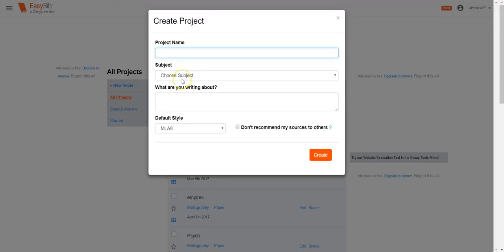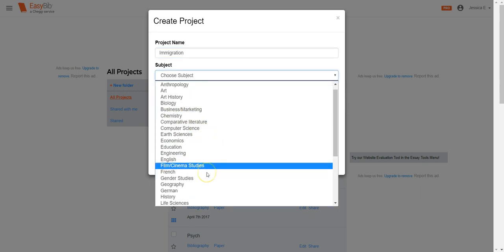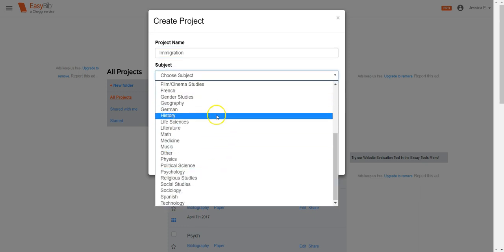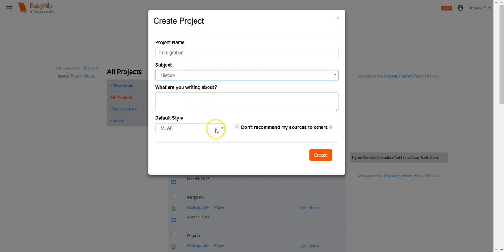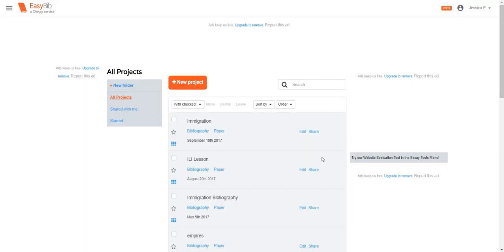To start a new project, and we're going to get your bibliography set up today for your immigration project, you simply click on a new project, type the name of your project. You can choose a subject if you want to, or you can leave it blank. You want the default style to be MLA 8, that's correct. And then I always suggest clicking this, don't recommend my sources to others, because then it keeps your bibliography private. Hit create, and now you'll see it shows up at the top of your list of projects.